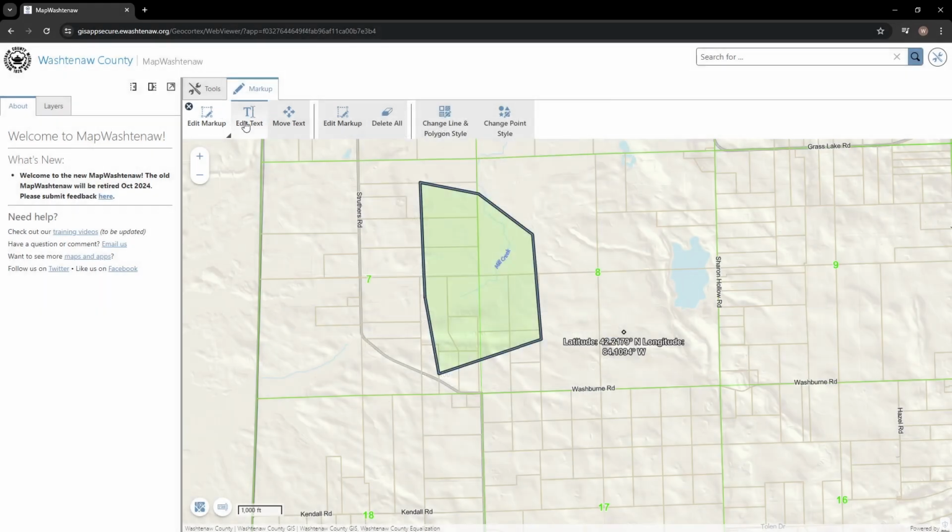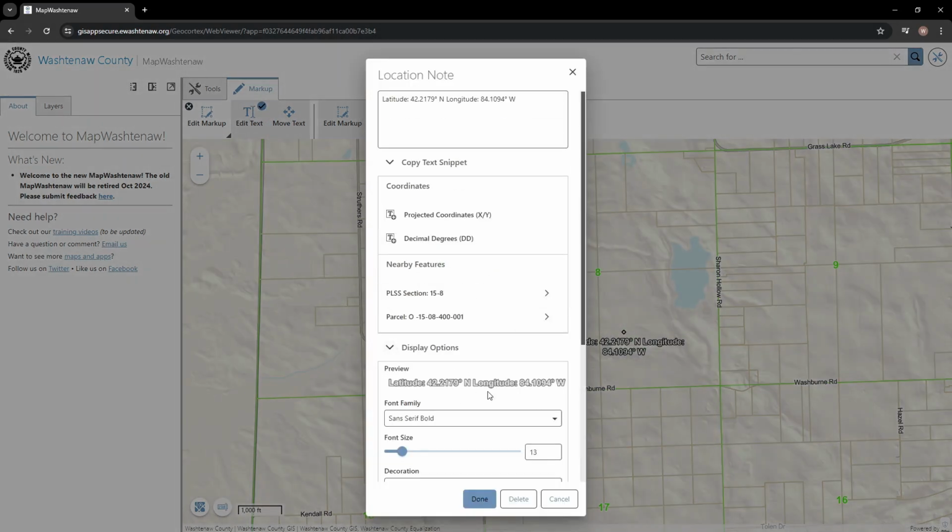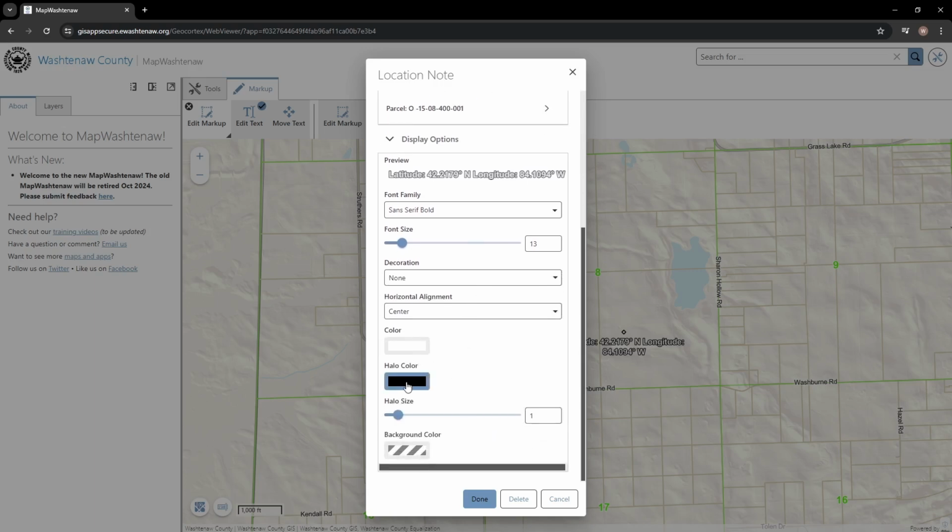You also have the option to change the symbology while you're in there. If you expand display options, then we can change the color or halo, the font size, or if there's any decorations on it.